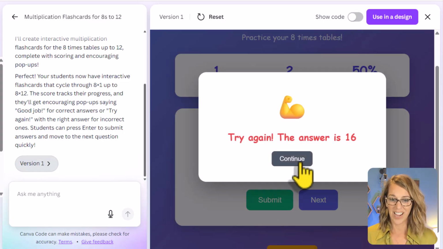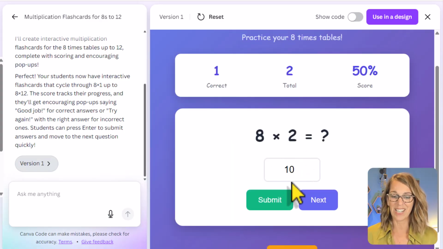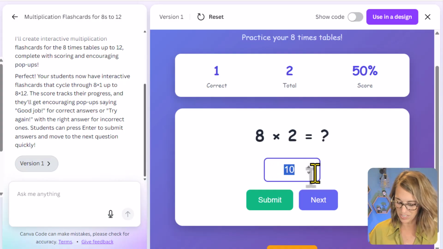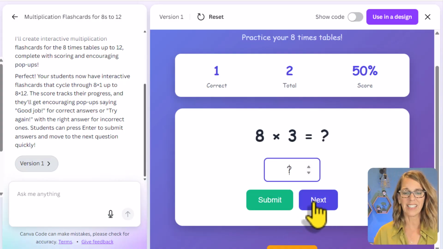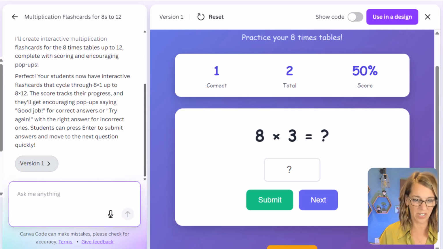Let's put a wrong answer in and see what happens. Submit. Try again. The answer is 16. Maybe I don't want try. Oh, actually, can I do 16? Okay, 16, and then submit. So it looks like it's a little glitchy there. So I'm going to change a few things.